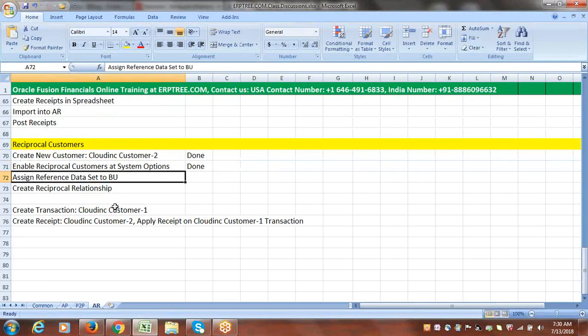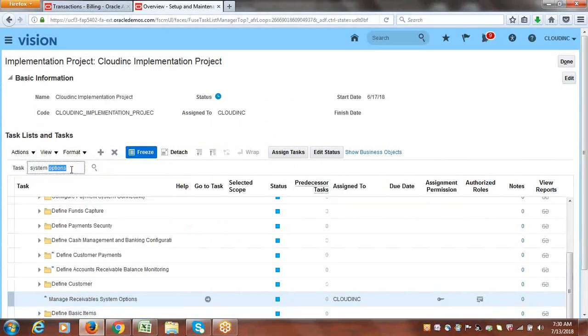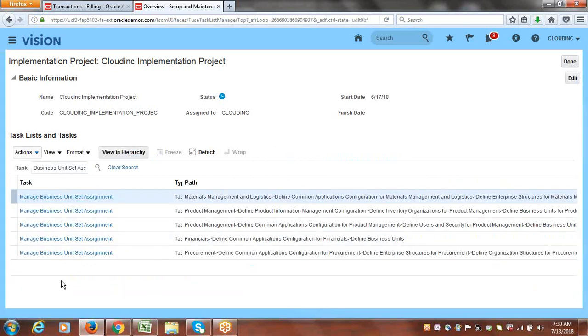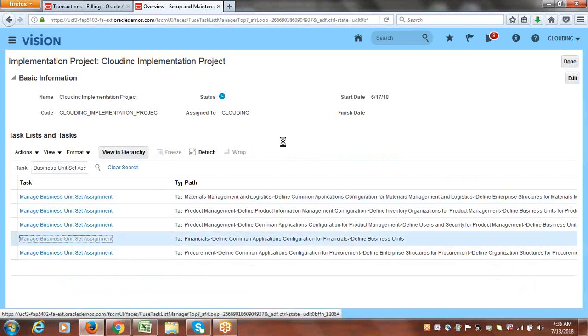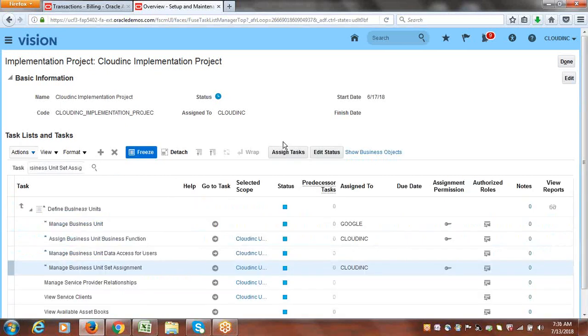Now, the reference data set we used in the customer account or site definition, the same we have to associate to the BU. To perform that, go to business unit set assignments. Go to manage business unit set assignments. Just click on the go to task icon.